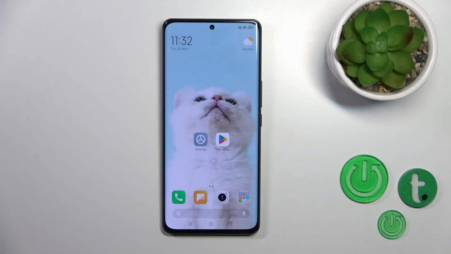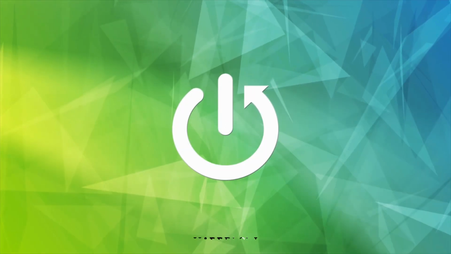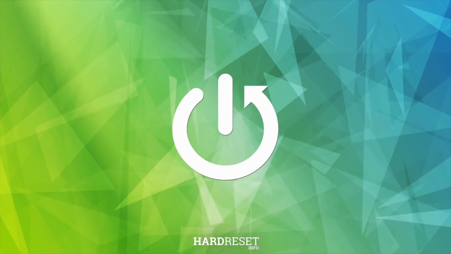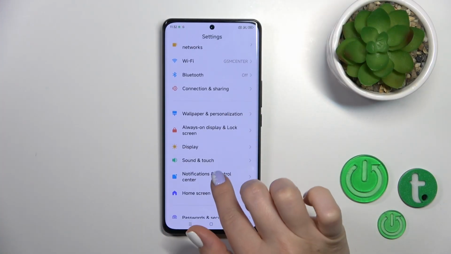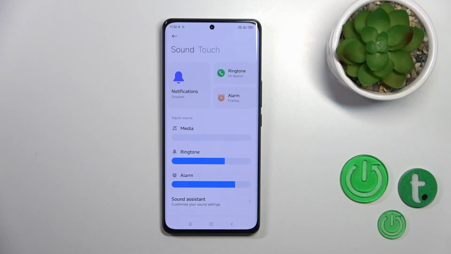Hi, it's the video for the XIAOMI 12S Ultra, and I'll show you how to find and manage sound settings on this device. So first open the settings application and then scroll down to the sounds and touch section.